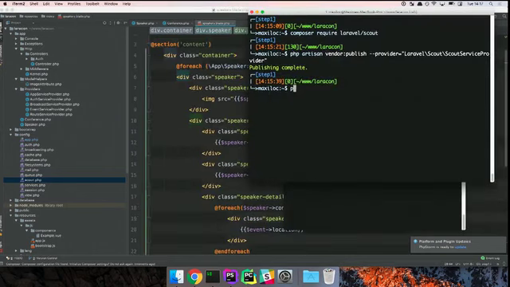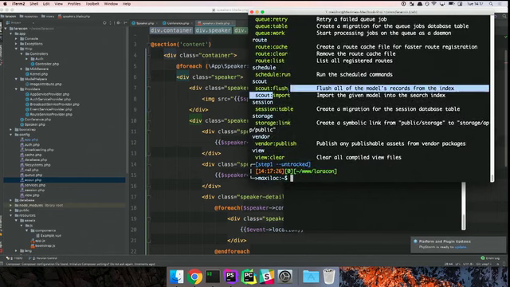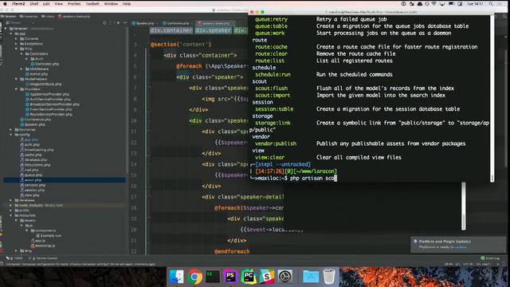Once I do that, if I run php artisan, I have two more commands, flush and import from Scout, that are going to allow me to import the data. So I'm going to use the import command, scout import, and I specify the model.